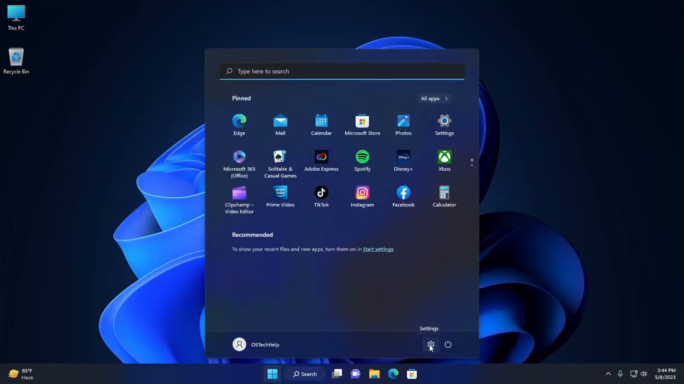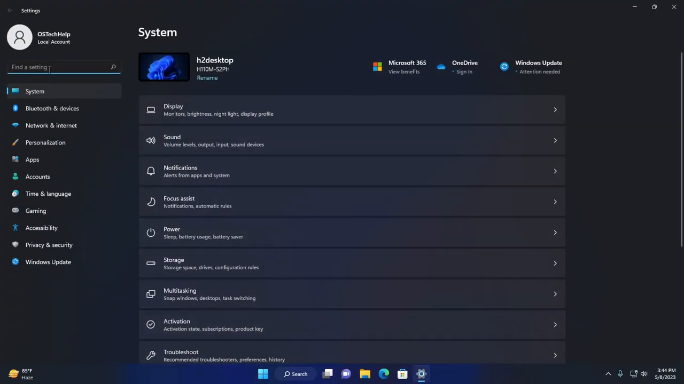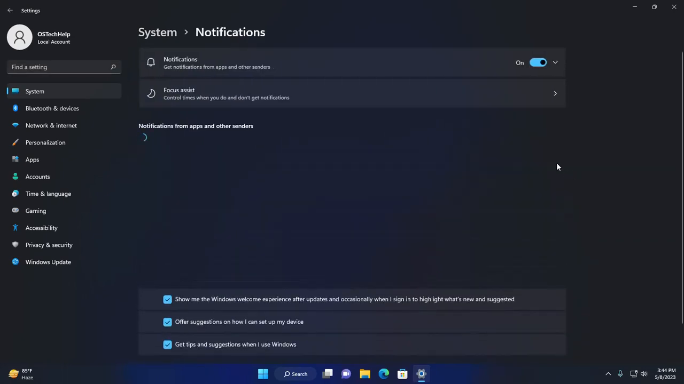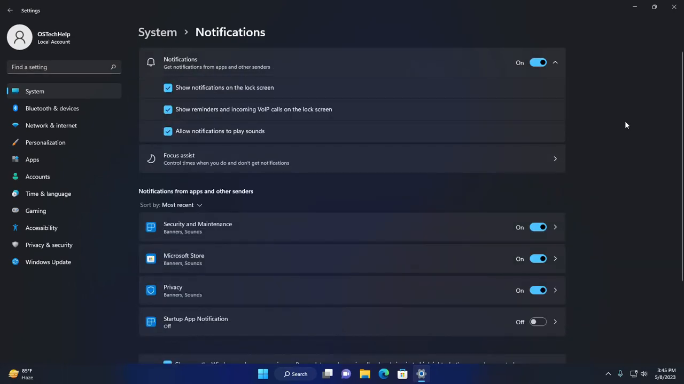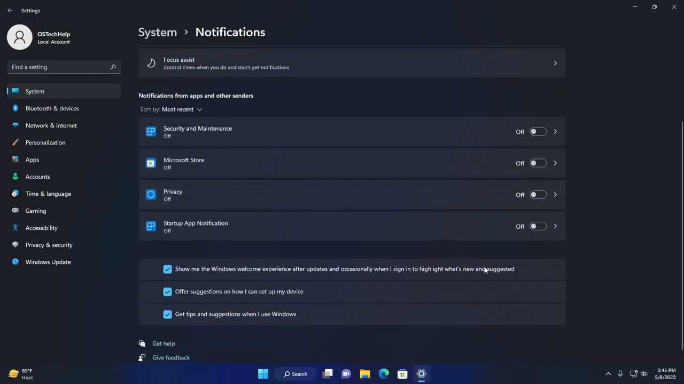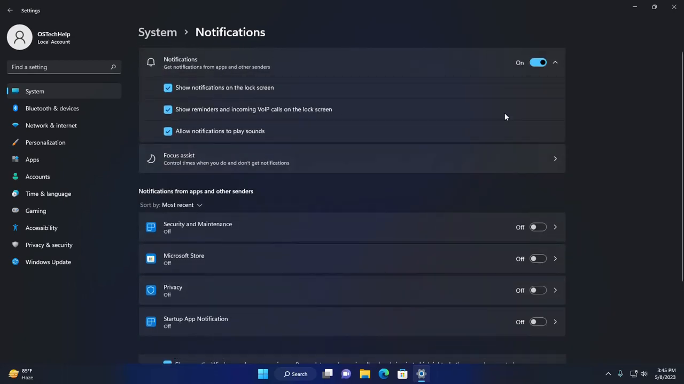So open Settings and then click on the Notifications button. Now turn off the unused and annoying notifications. You can turn off all the notifications.